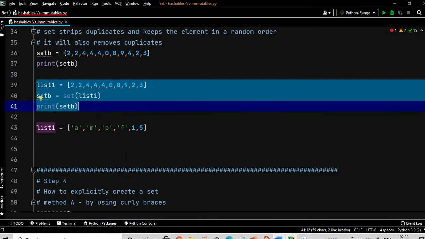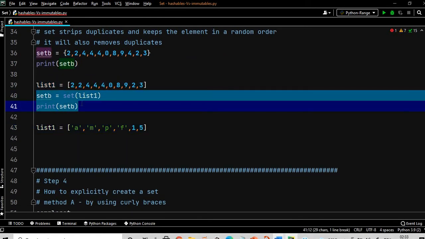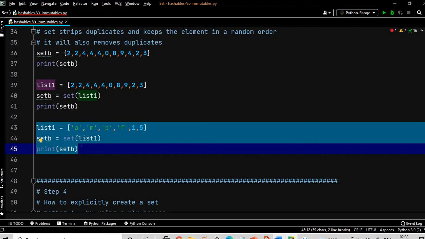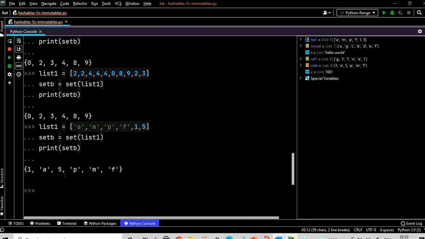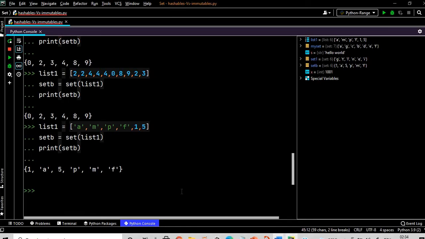After this, I have created a list in the same way here. I have shown this because it contains both letters and numbers. You can see the set is created, and it is random. The numbers are spread across.